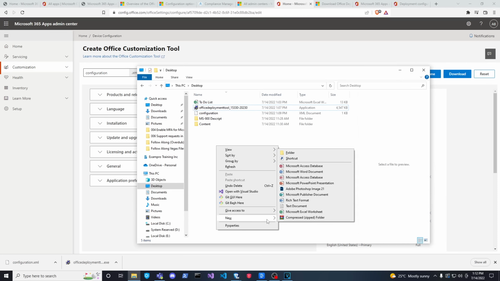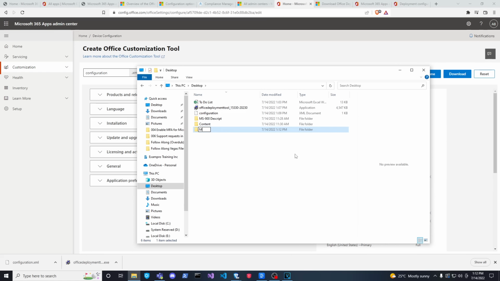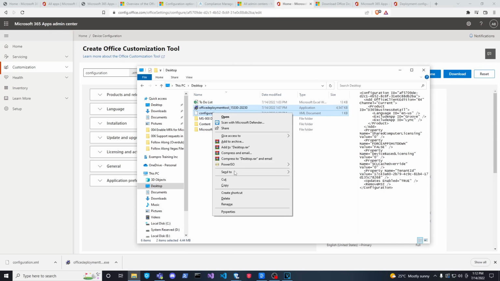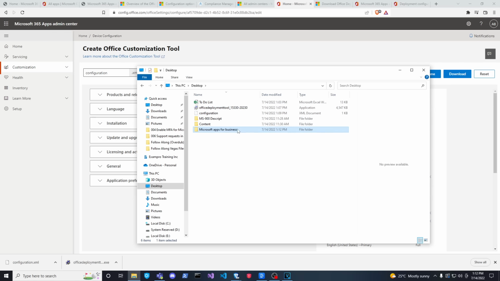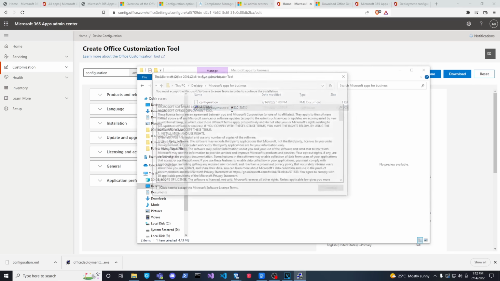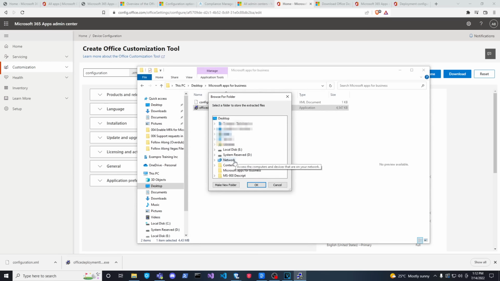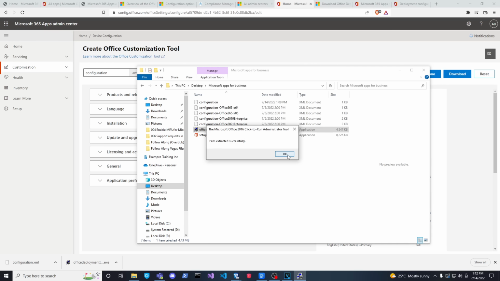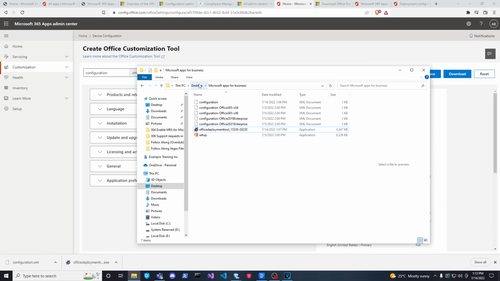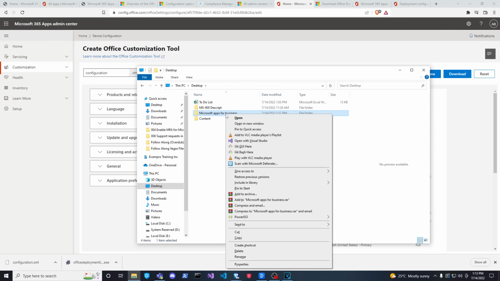We will need to create a new folder called Microsoft Apps for Business, or you can name it Office for short, but you'll need to remember this name for the next steps. We'll cut and paste the Office Deployment Tool and the Office configuration file in the Microsoft Apps for Business folder we created. Double-click on the Office Deployment Tool file and select the box and click Continue. Select the folder Microsoft Apps for Business and click OK. This will extract all the files to install Microsoft Apps for Business into the folder. The next step is to move the Microsoft Apps for Business folder into the local C drive.